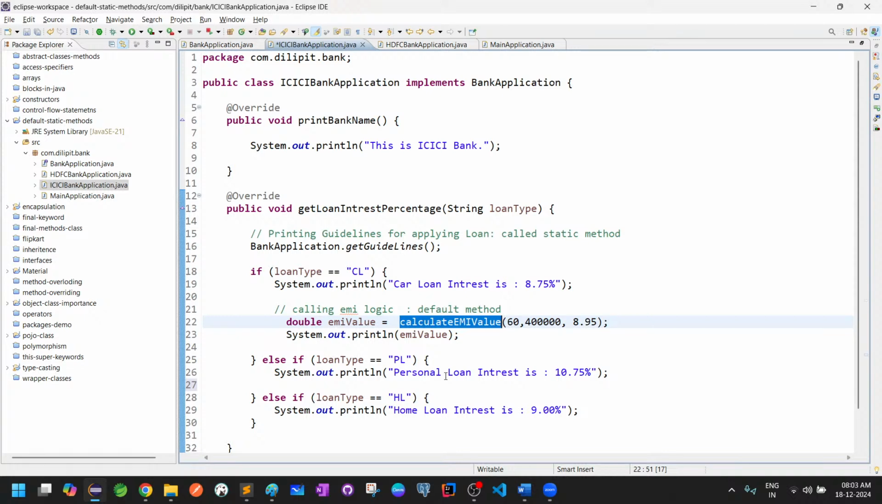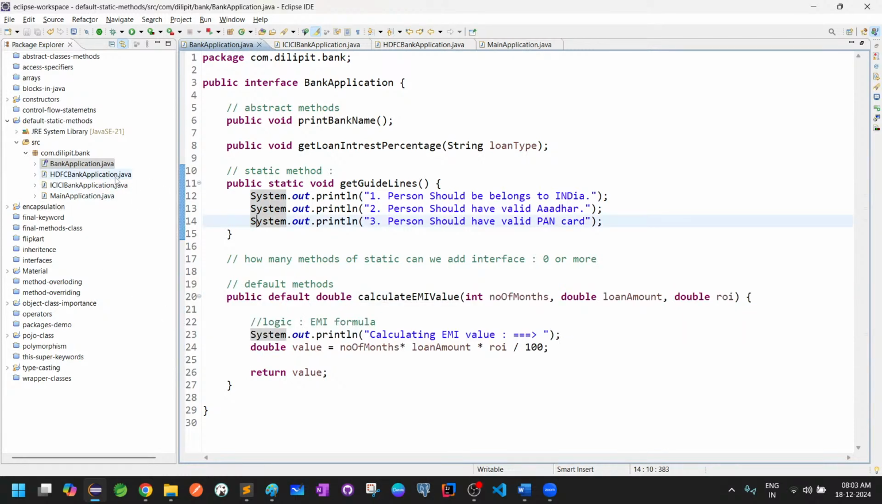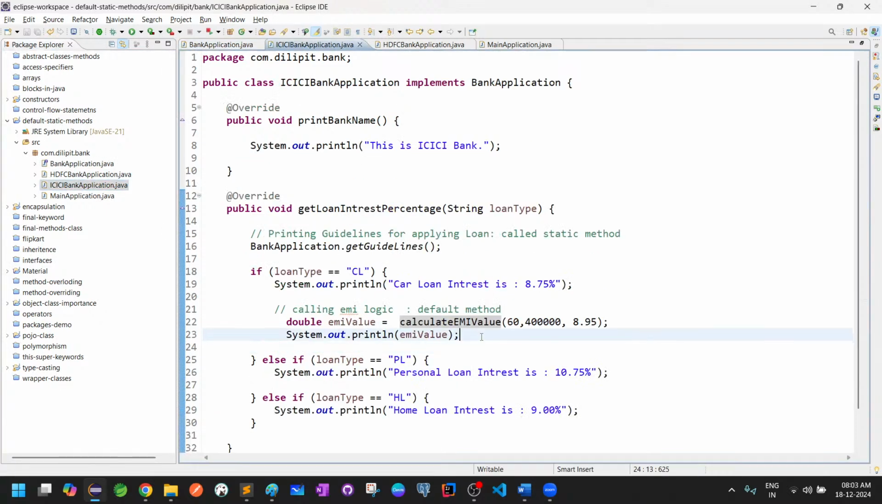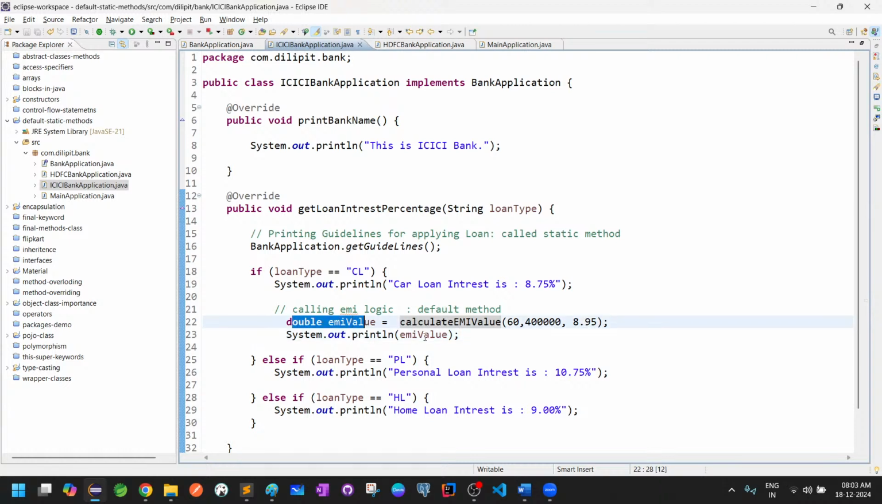And what is the common point you observed here? Whatever EMI value logic you added is now accessible by all the implemented classes. So you cannot see any errors in the HDFC and ICICI Bank implemented classes. Why? Because you added it as a default method, and that logic is commonly shareable by implemented classes. So you can access this method directly wherever you want, pass the values, and get the result.